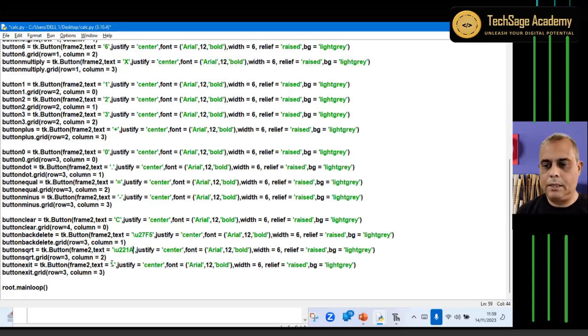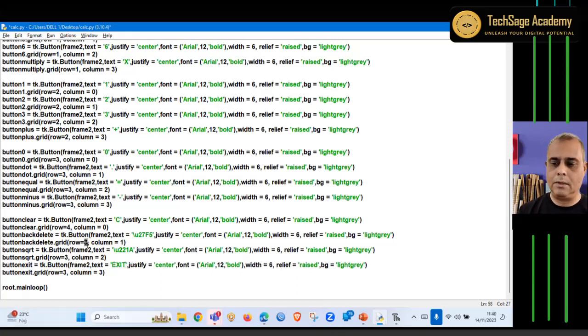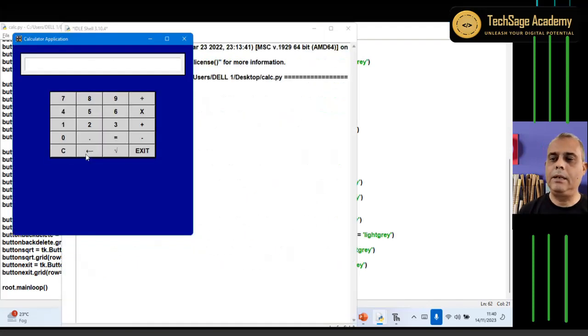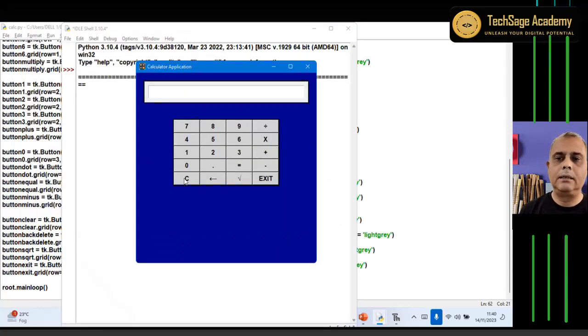Now for the exit button, I'll be writing EXIT in capital. Row is equal to 4, row is equal to 4, and row is equal to 4. Let's run it. And you can see that these buttons are created. Now further we are going to format these buttons so that they give a proper look of calculator buttons. So as you see, our normal calculator has been created.